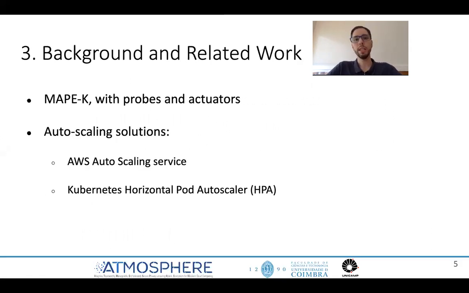Some background and related work. So one of the main goals for our work is the MAPE-K, which was suggested by IBM years ago with probes and actuators. So inside this adaptation loop, we have a way to reason over the data and decide about the adaptations that are needed in a cloud application, and also some cloud autoscaling solutions such as Amazon Web Services autoscaling, as well as Kubernetes horizontal pod autoscaler for Docker containers deployed in a Kubernetes cluster.